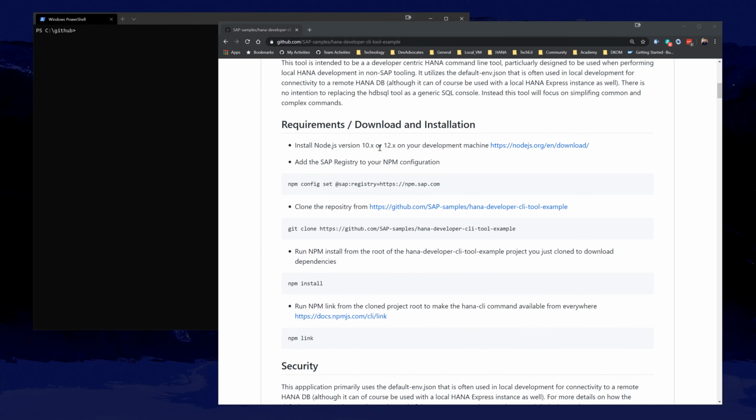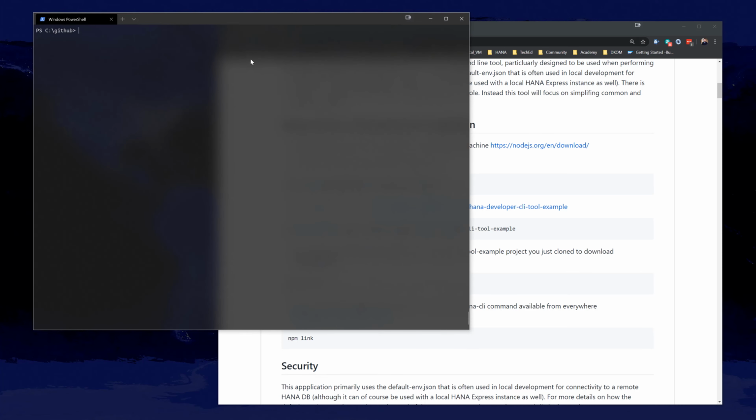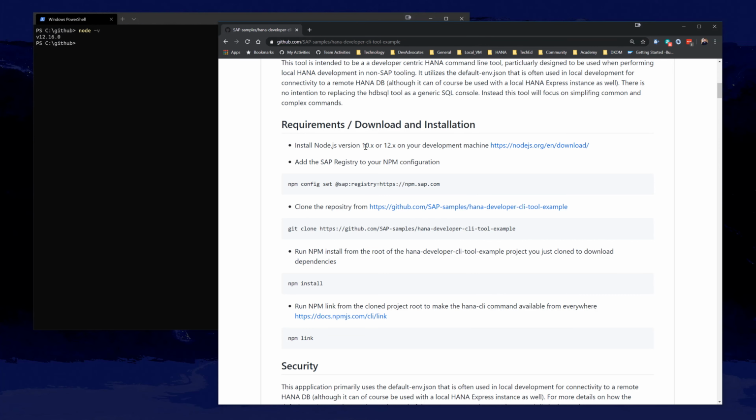So first of all, you're going to need Node.js installed on your local developer machine. I do already have Node.js installed here. I'm running Node version 12. When I originally started developing this, I was running Node 10, so those are the two versions that I've tested it on and know that it works on.